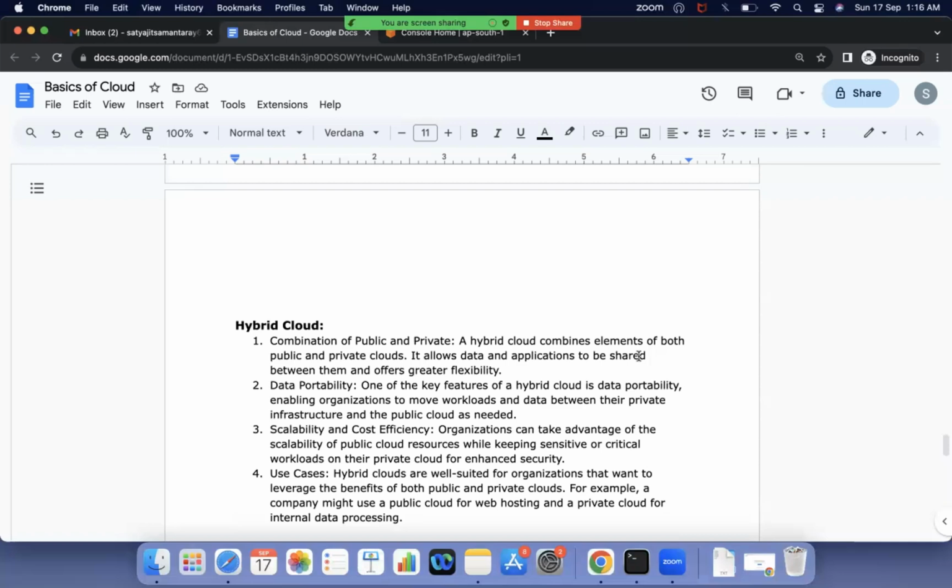So it will be useful when a company is interested in storing their logs and very old data in the cloud, and the actual running data will be stored in the private cloud like their on-premises, so it will be more secure. So that is called hybrid cloud.